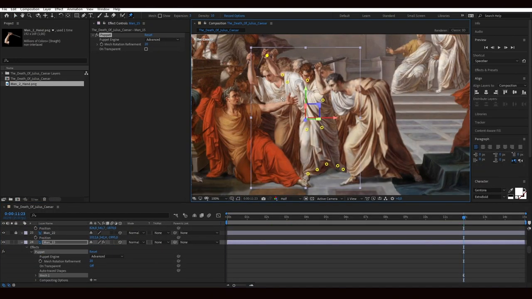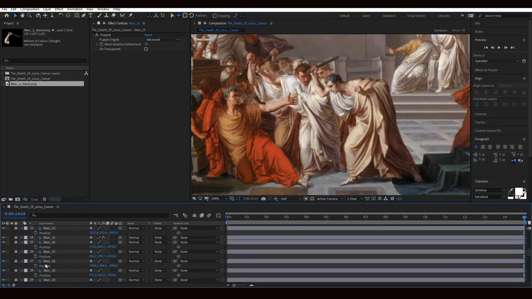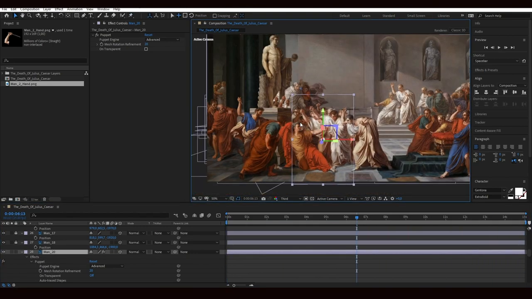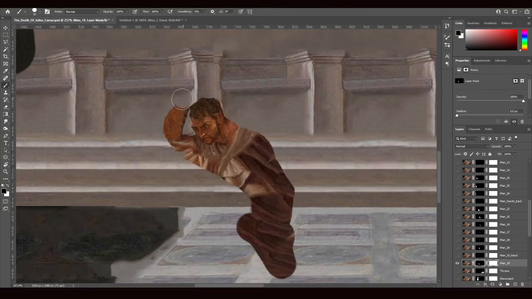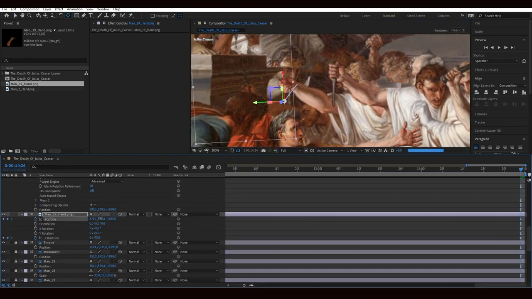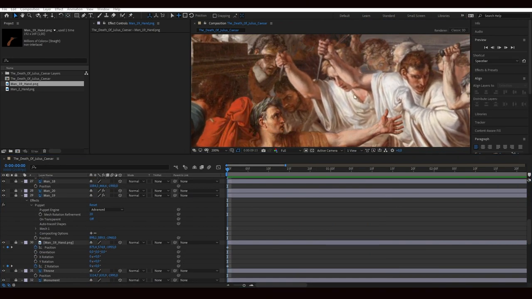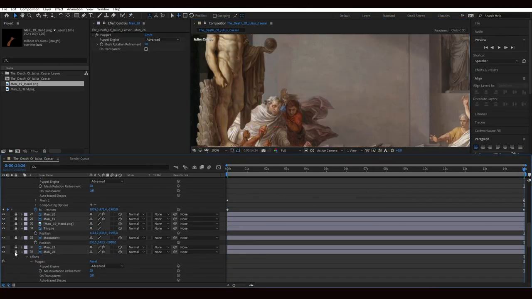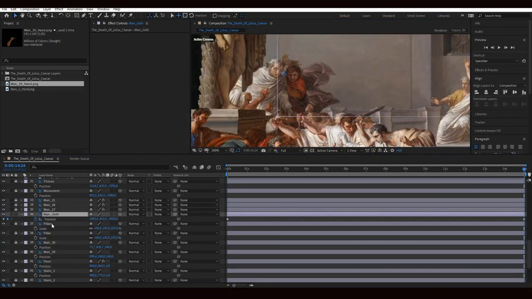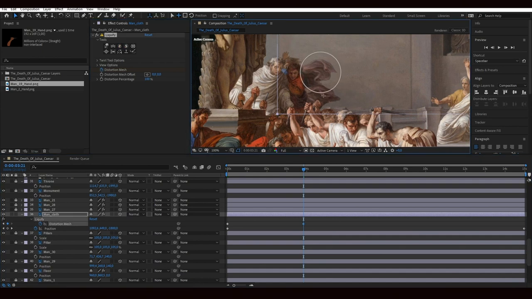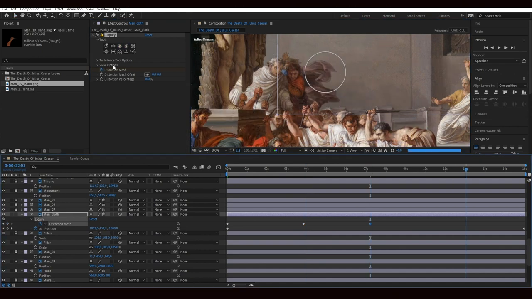Sometimes puppet pin tool distorts the image in the way you don't want it to be distorted. So I need to put some parts of characters on separate layers to move and rotate them separately. And to animate the cloth, I'm going to use the liquify tool with keyframe distortion mesh, and I'm going to distort the mesh according to the movement.